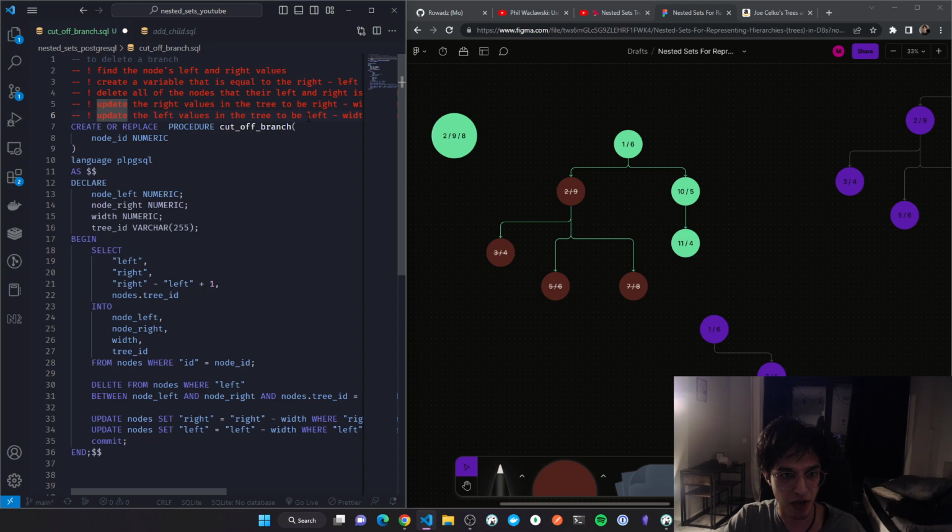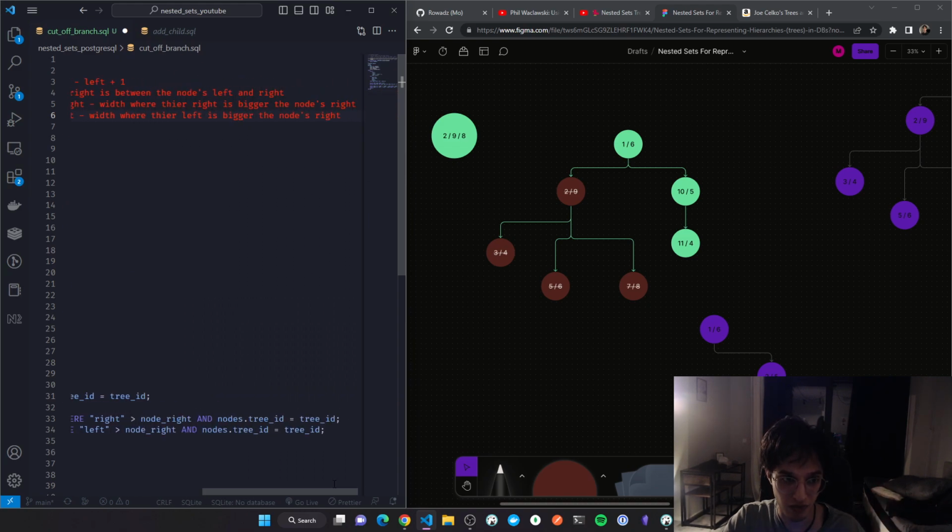Update the left values in the tree to be left minus width. And be careful here, where their left value is bigger than the node's right. So in both steps, we are using the right value of the node that we deleted. So the right value is 9. Just go search all of the tree where the left value is bigger than the right value, which is 9. So 10 is bigger.